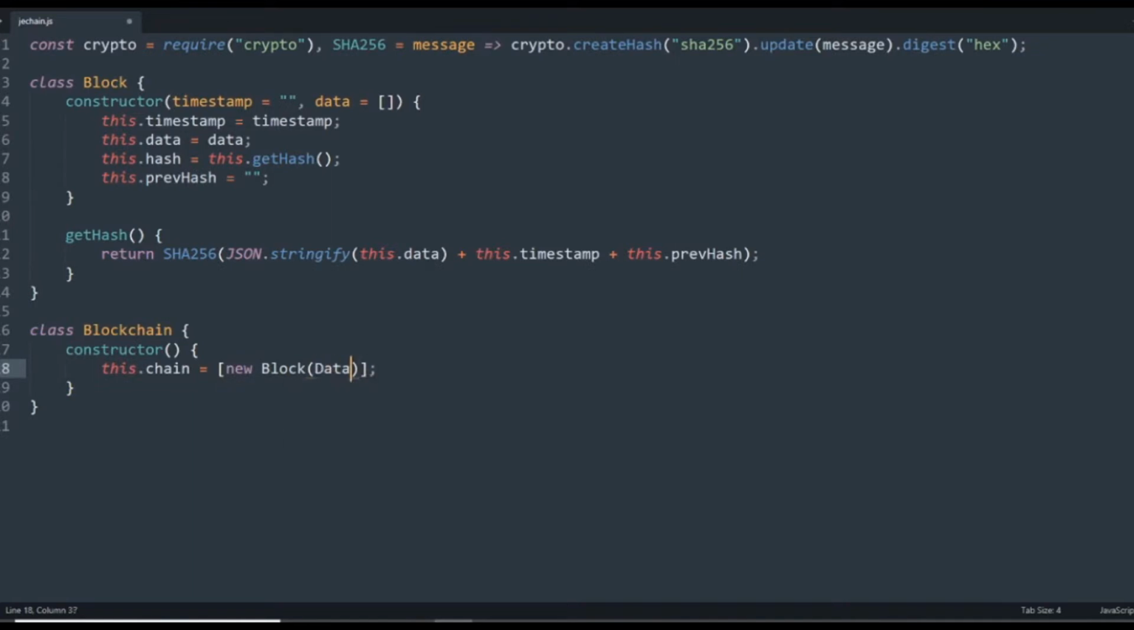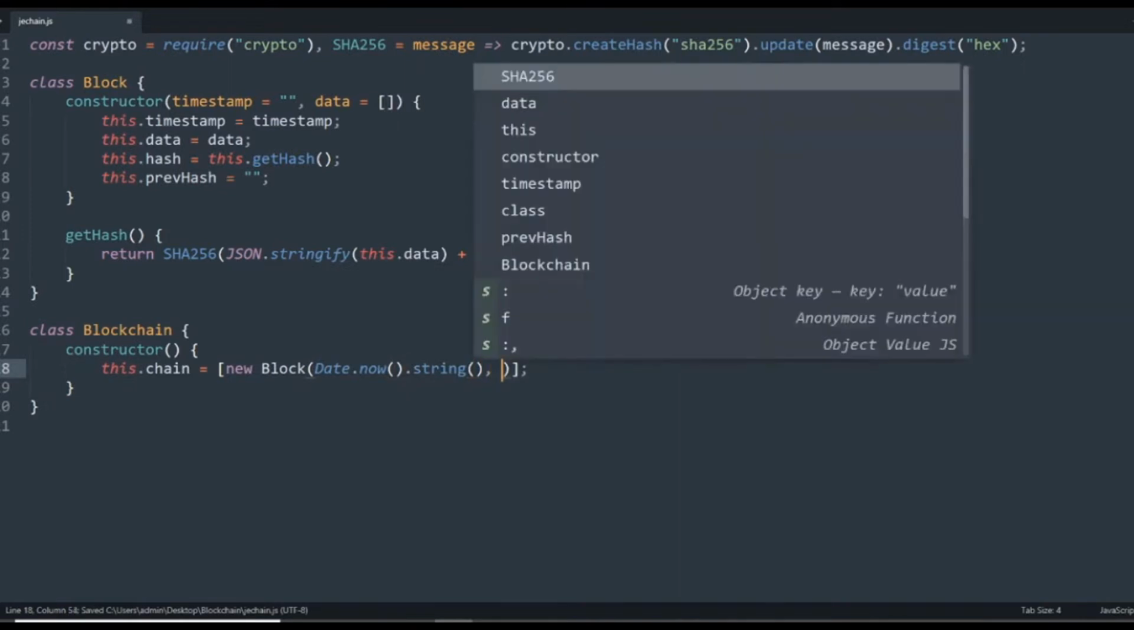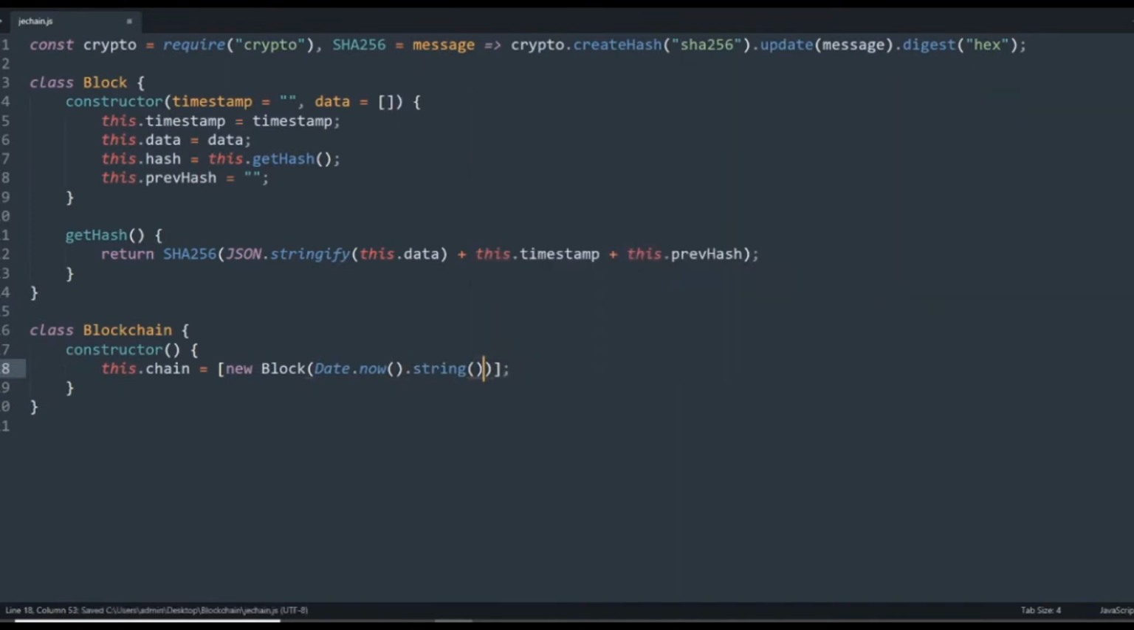So we're just gonna have the timestamp. I'm just gonna use Date.now because it's cool. And I'm just gonna leave the data to be empty. So we have our chain. We would like to also have a way to add our block in. We're just gonna pass in block as argument.